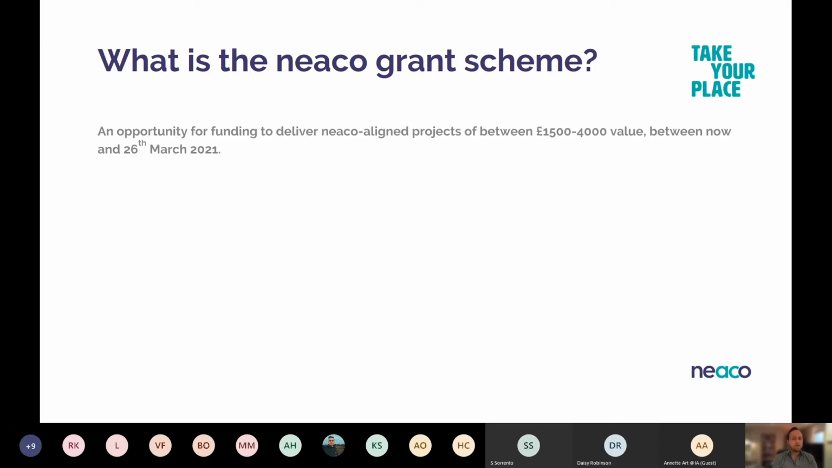What is the NEACO grant scheme? At its most basic, it's an opportunity for funding for our target schools and sixth form colleges to bid for projects of between £1,500 and £4,000 value to deliver between now and the 26th of March 2021. You can bid multiple times and divvy that money up how you wish. So you could do two £2,000 applications, a 1,500 and a 2,500, or one 4,000. It's up to you how you go about that. The only thing is that schools and sixth forms can receive in total through the grant scheme £4,000.